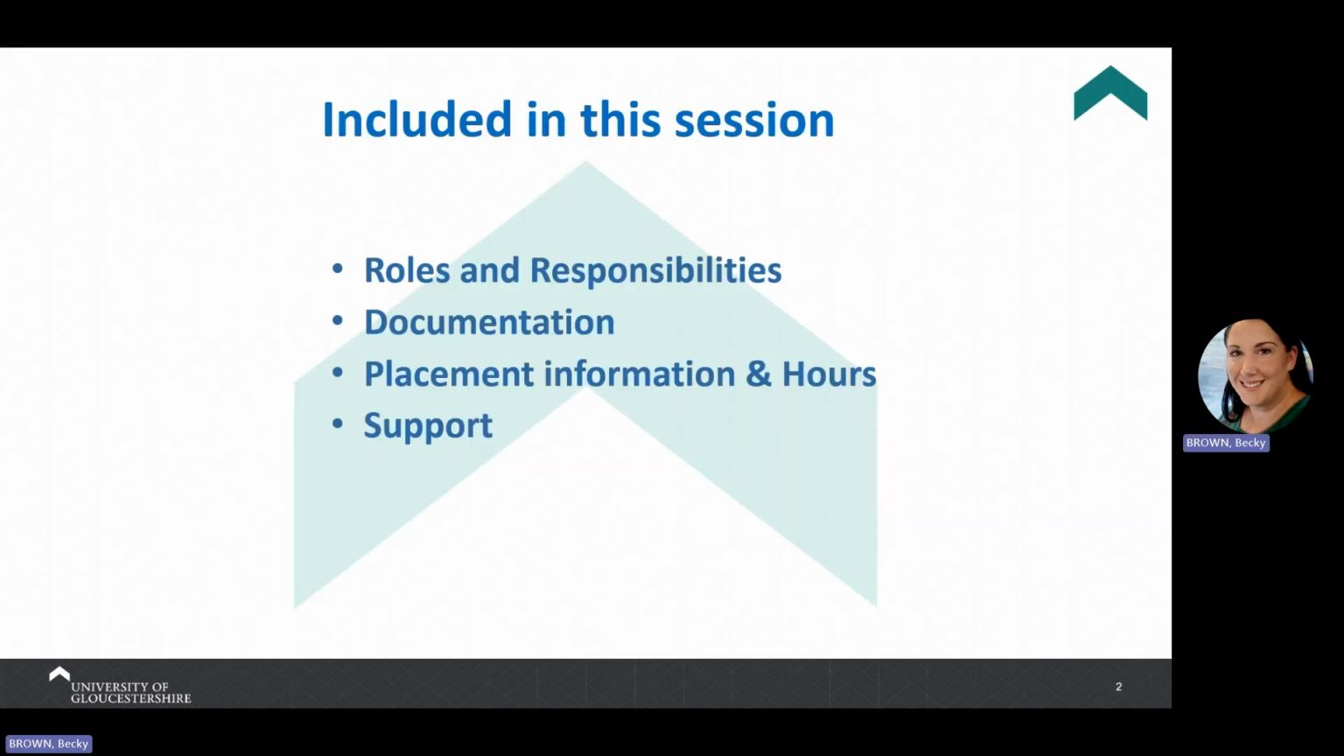During this session, we will look at the roles and responsibilities of the student, university, practice supervisor and practice assessor. We will look at the documentation and the EPAD and what the requirements are for that. We can discuss the placement-specific information and the hours, and also what support there is available for the student should they find they're struggling to achieve, or if you or the student are needing any advice or support throughout the placement.